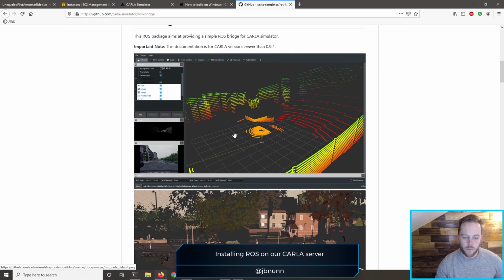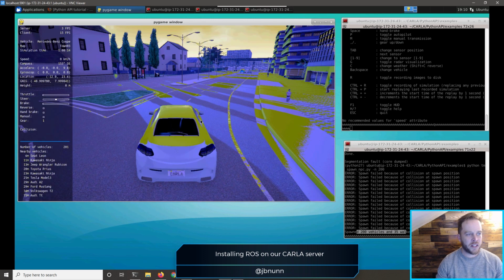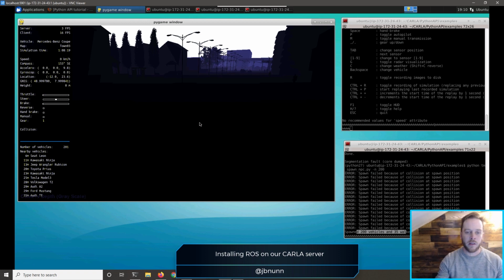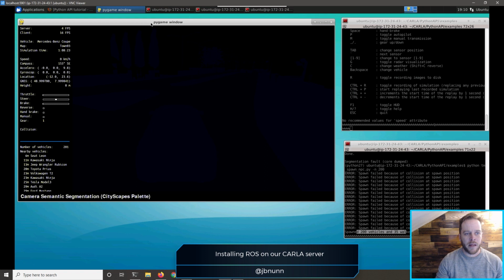So if we hit tilde here, it changes the camera and the views. You can see there's different depth cameras, there's LiDAR. Unfortunately, none of those give us that full color. And I think really the issue is with Pygame.